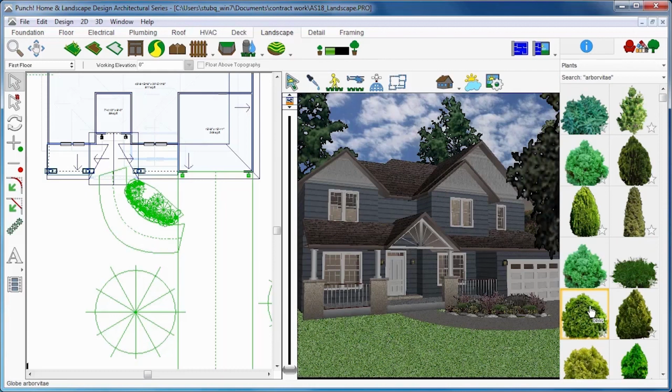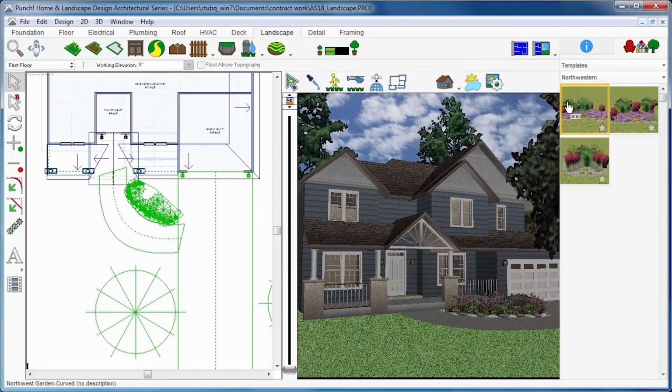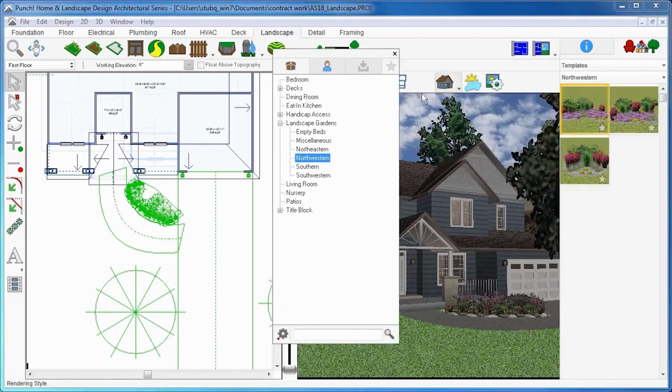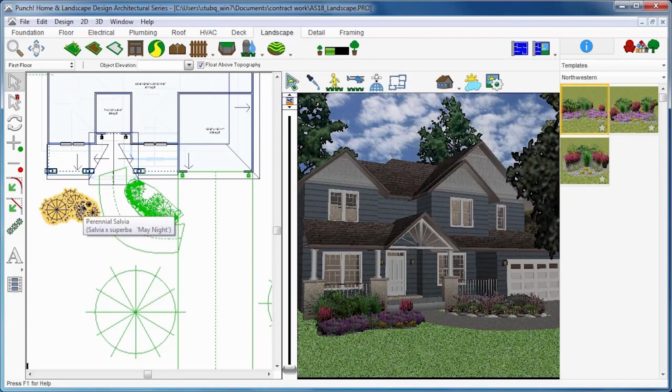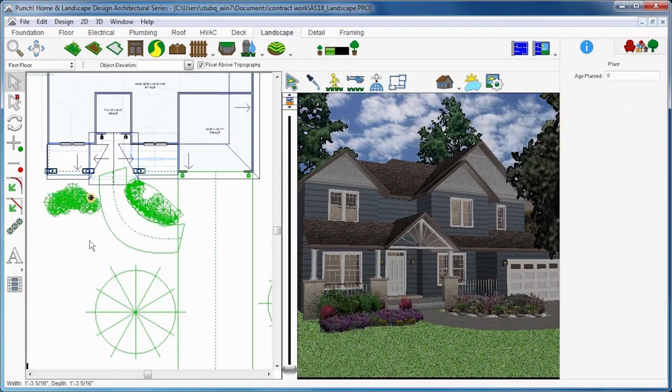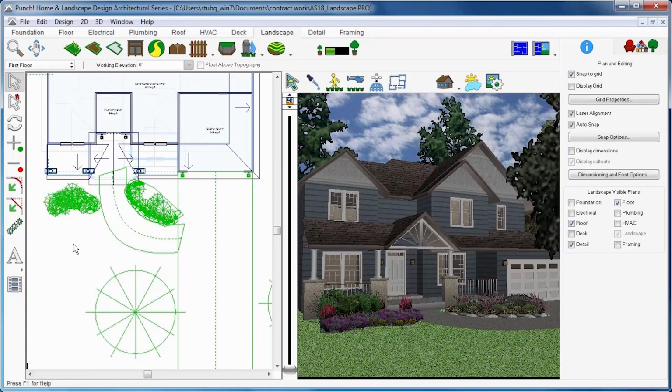To place, simply drag and drop the plant into the design, either the 2D window or the 3D window. Try adding plants as a group using templates. Just drag and drop the whole group into your design. Deselect the group and then select individual plants in the group, delete, move, or change the plant.